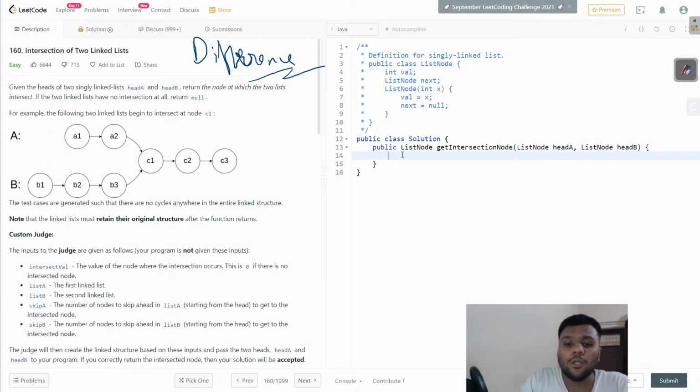First of all, I will create a base condition. Let's say if my head A is null or my head B is null, if any one of them is null, then I will simply return null for that. I hope this thing is clear.